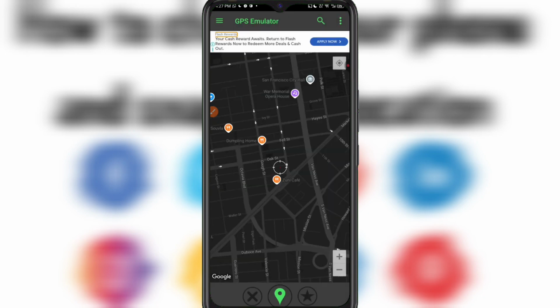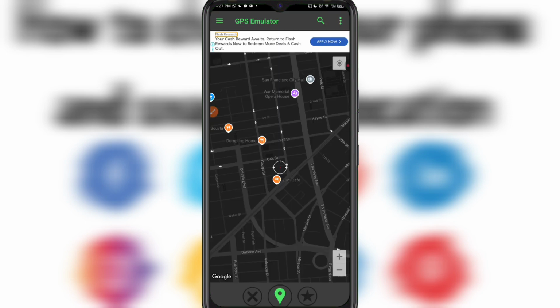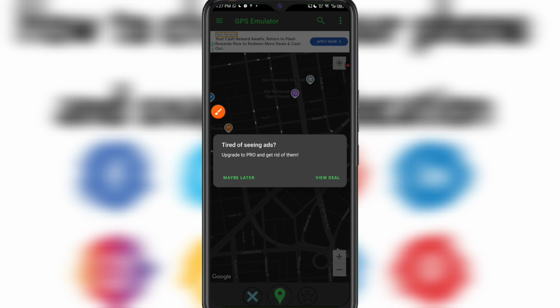Then make sure your phone location is on. Can you see my own phone location is on? Then you click on this icon right now. Right now it will be able to activate it. Can you see? Upgrade to pro. That one is their own problem. Just maybe later. Then re-click it again.